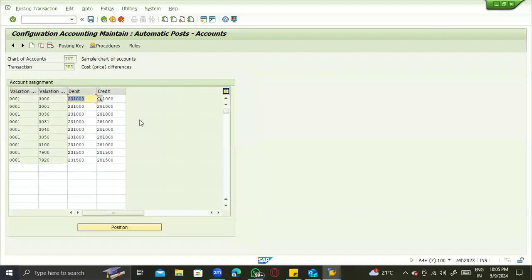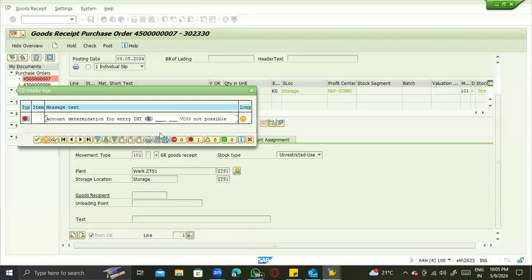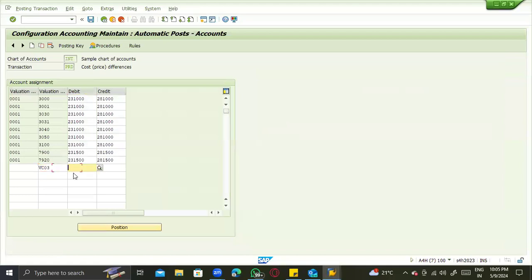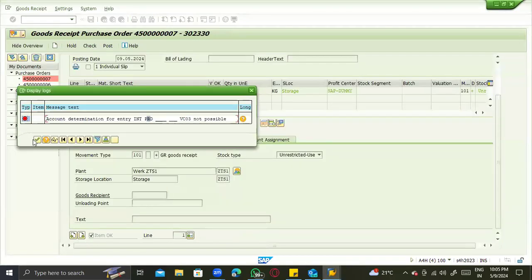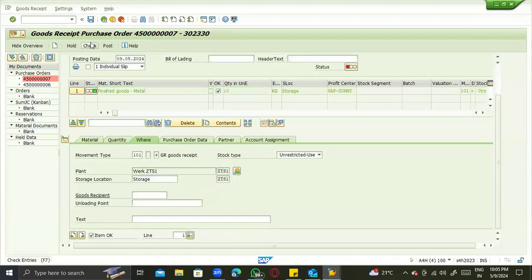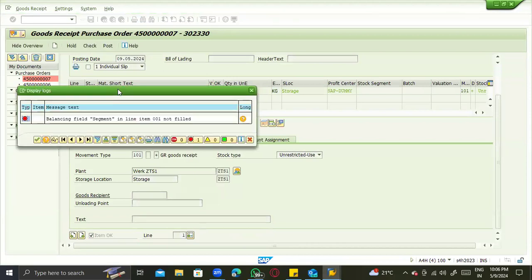So again PRT. Then you go to blank BC02. So I'll maintain the BC02 accounts here. Then I'll be doing that. Check and post. Now it is posted.